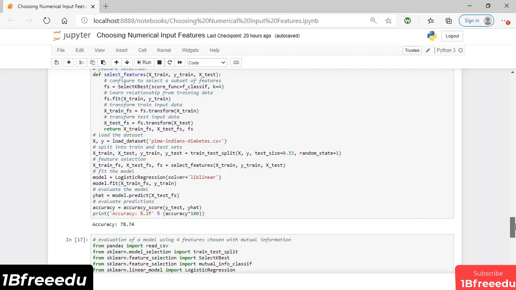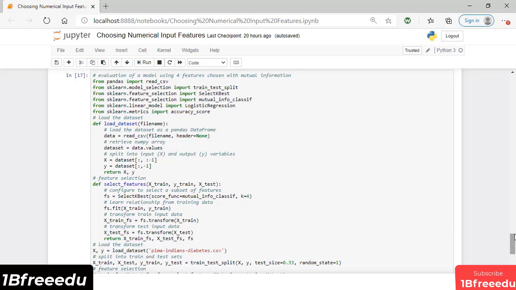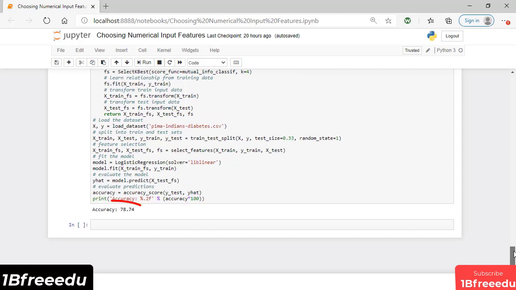We can repeat this experiment and select the top four features using the mutual information statistic. When you execute the code, it fits the model on the top four features selected using mutual information. In this case, you can see that there's no difference compared to the baseline model. This is interesting because we know the method chose a different four features compared to the previous method.